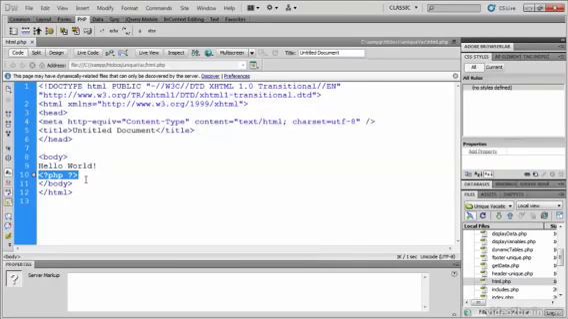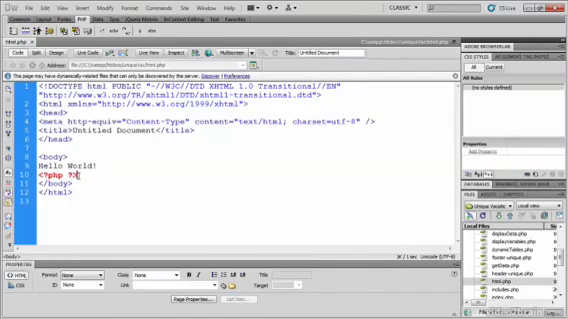So it's as simple as that to create a PHP page. Just give it a .php extension. As long as the testing environment, or development environment, or even your final environment is set up for PHP, PHP will process whatever is between the PHP code blocks.